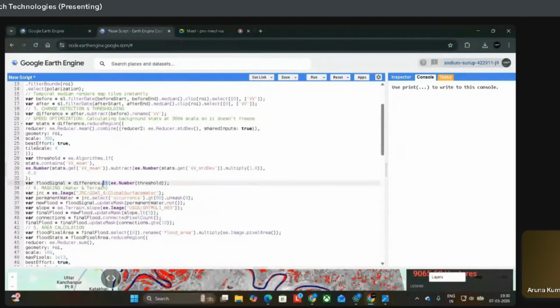This does not create the final flood map. This is only the initial detection layer. Why is it not the final one? Because many things can create false signals: permanent rivers, terrain effects, noise patches, isolated speckle clusters. So we now move to masking and cleaning the data.